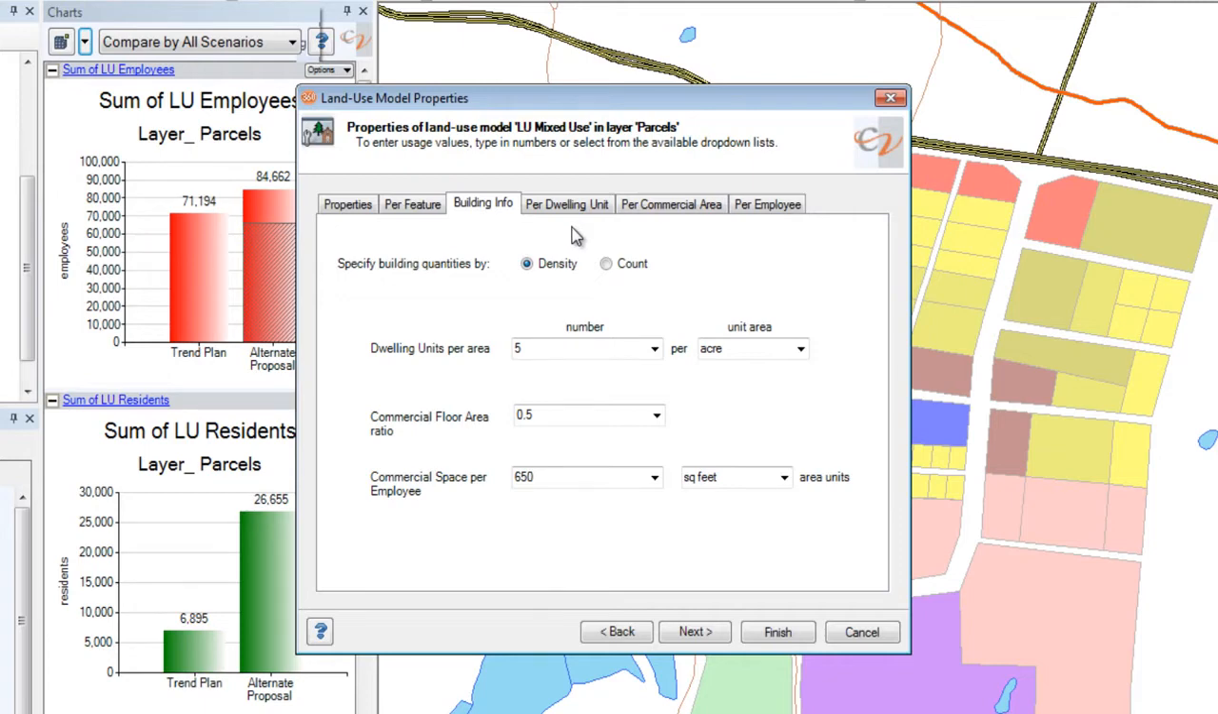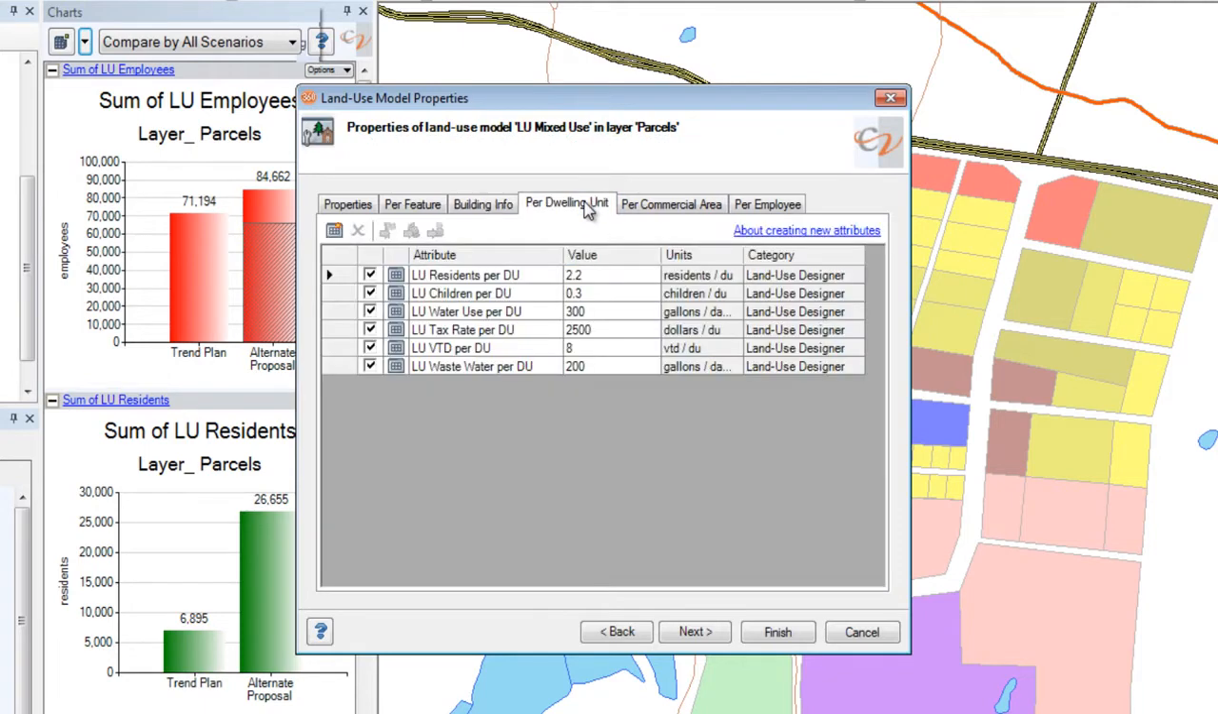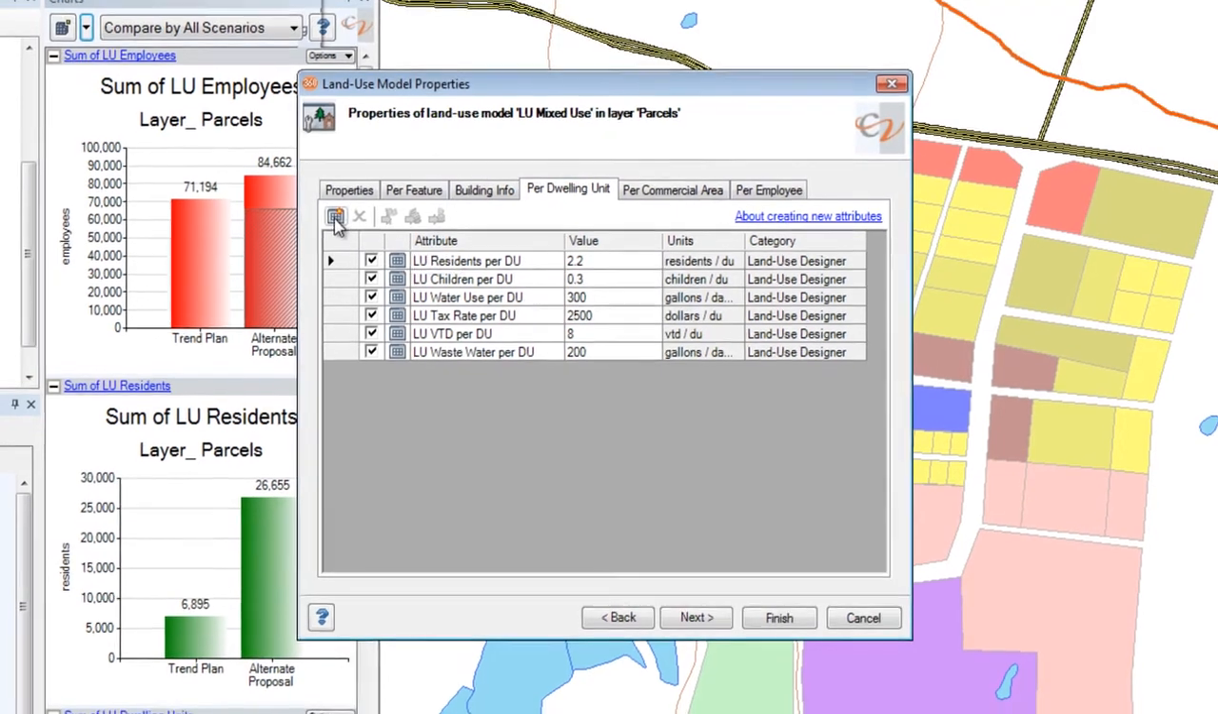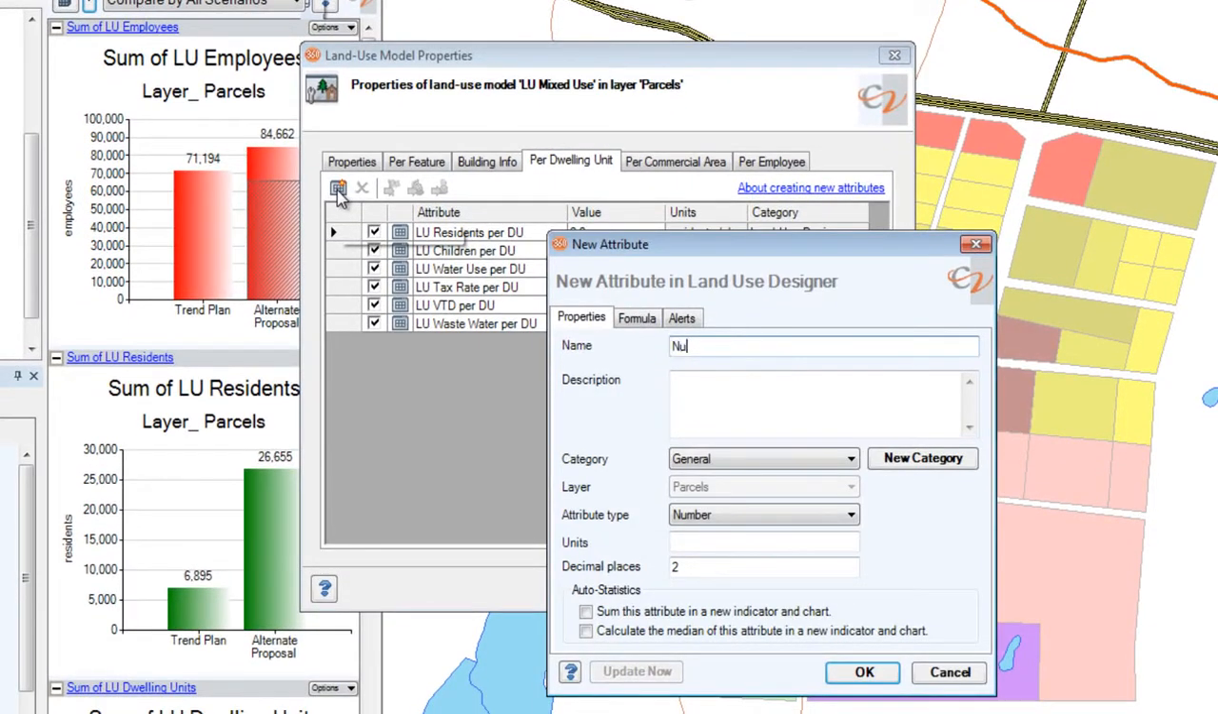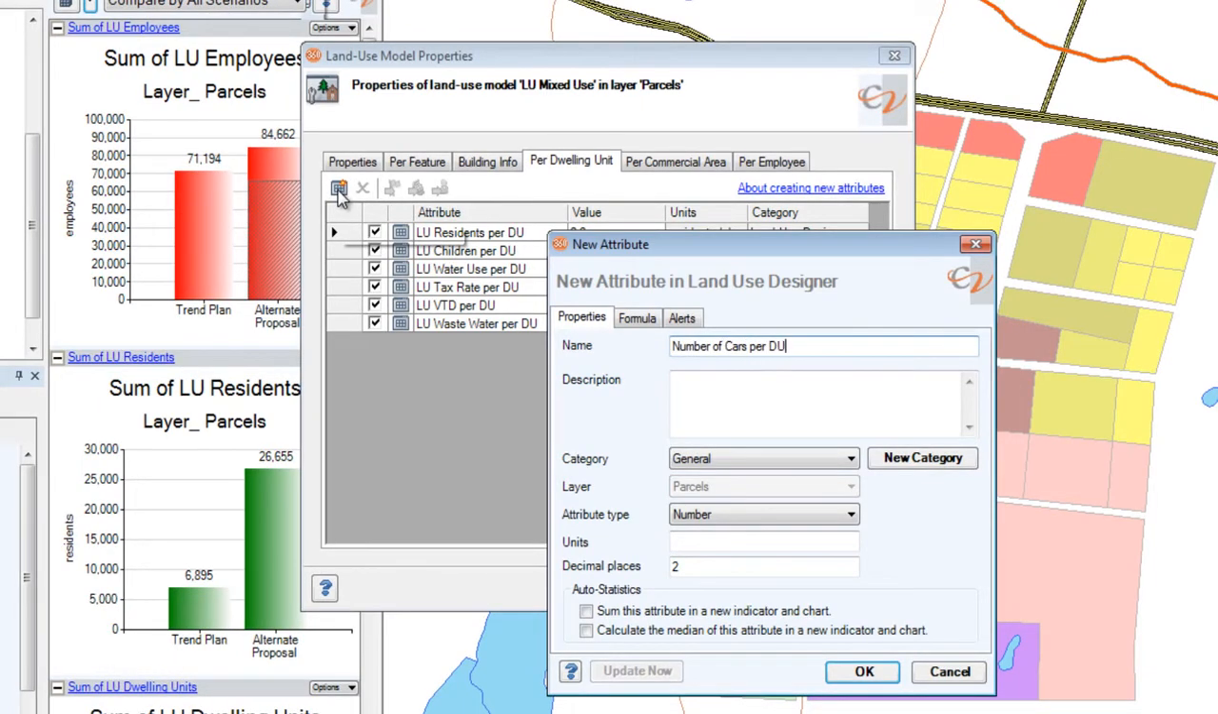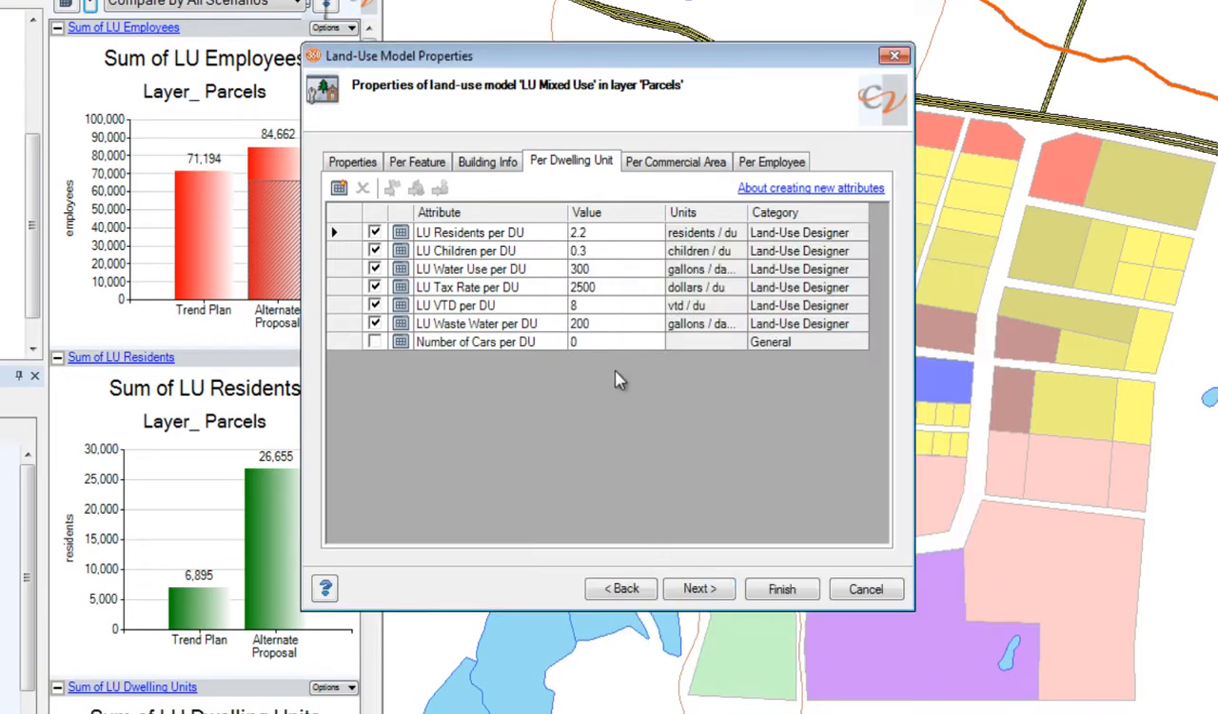You can also add attributes to the model to perform additional impact calculations specific to your local plan. For instance, say you want to include a calculation for number of cars per dwelling unit. You can add the attribute here and define a value in the category. Then you can chart this new calculation.